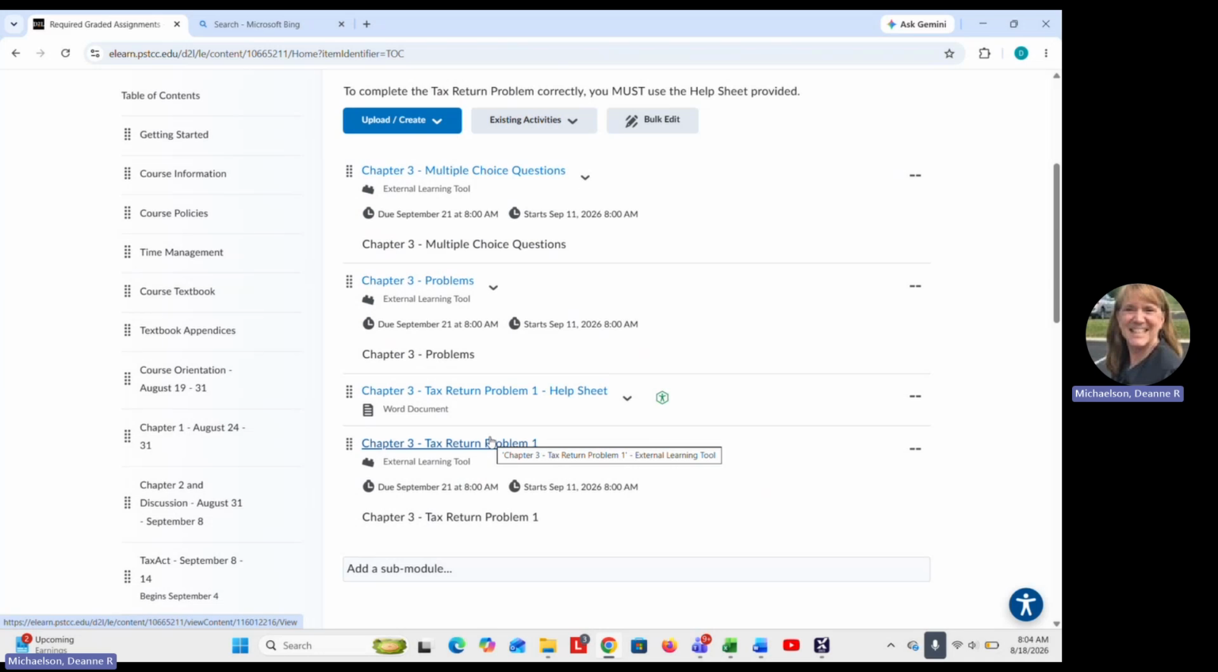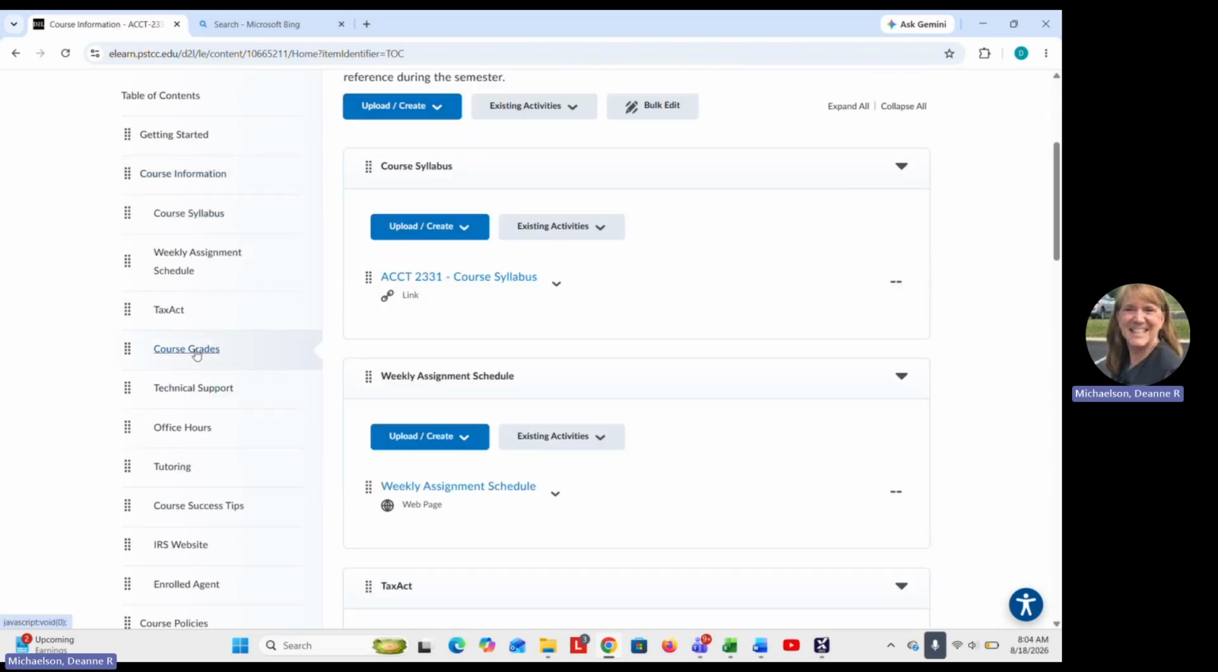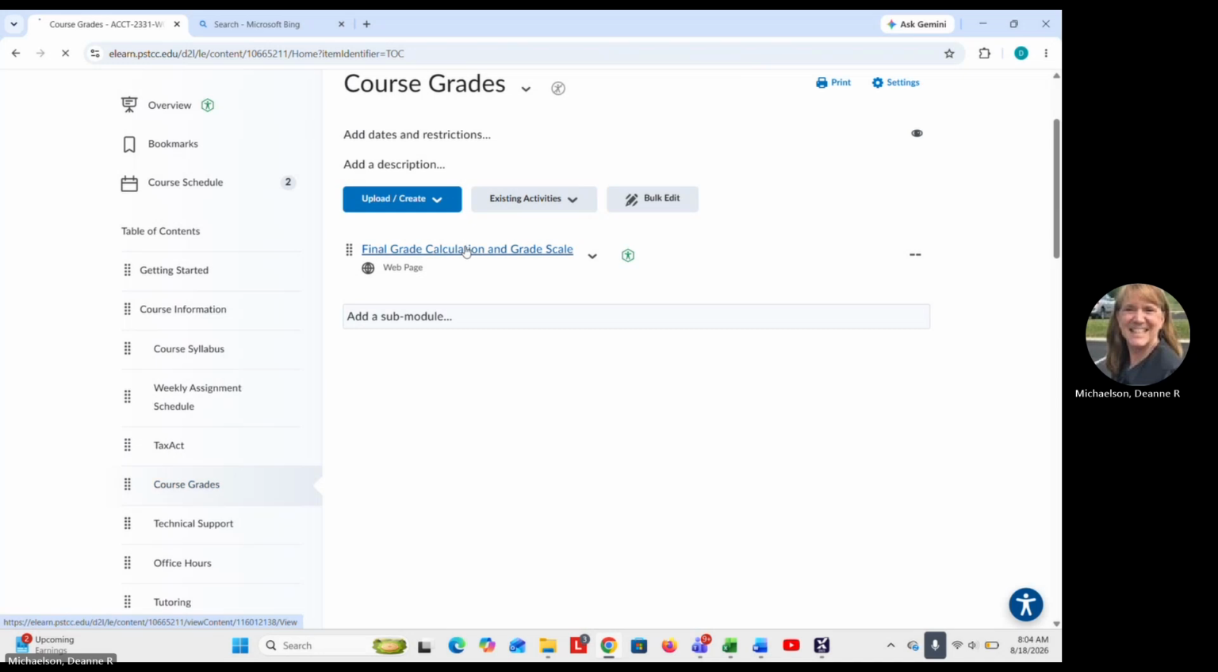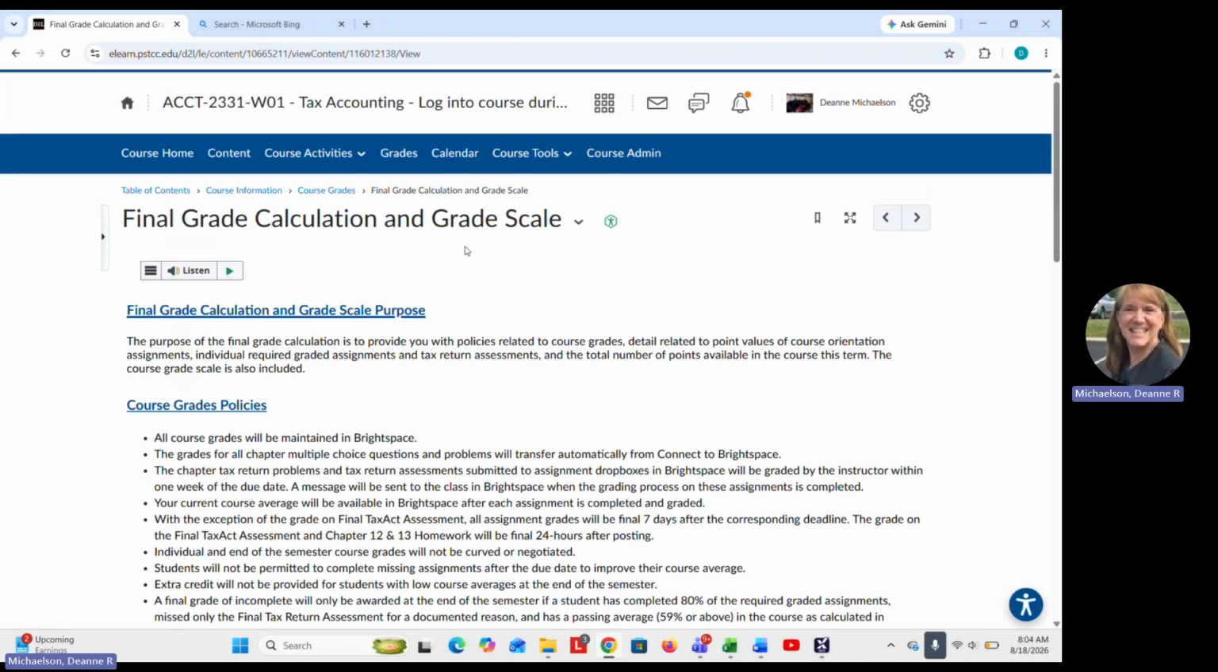The last thing I want to point out to you, now that we've gone through the module, is in the course information module. I want to talk about course grades. This explains how your grades will be calculated. First of all, I do not curve grades at the end of the semester, and I do not provide bonus points. So you will get the grade that you earn. Please read over the course grade policies.